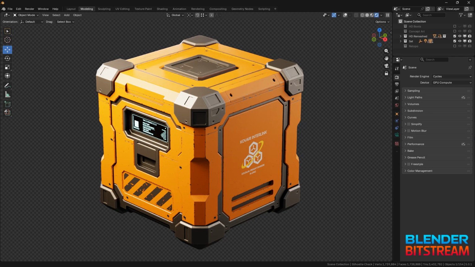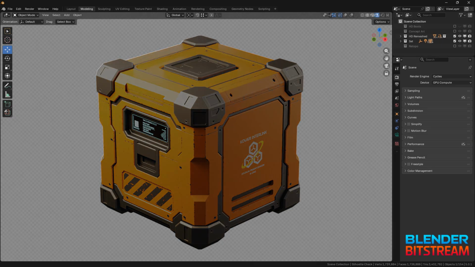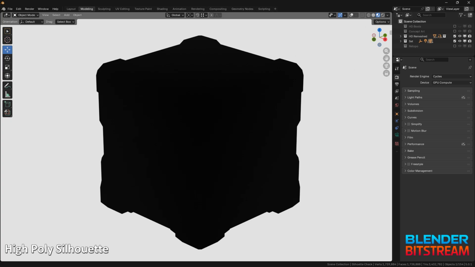Now the mesh is under budget and error-free, we can compare the silhouettes of the high poly and low poly models. Ideally, the low poly silhouette should match the high poly as closely as possible.